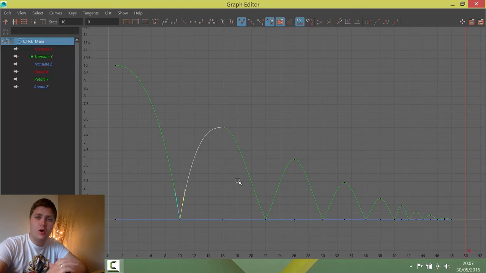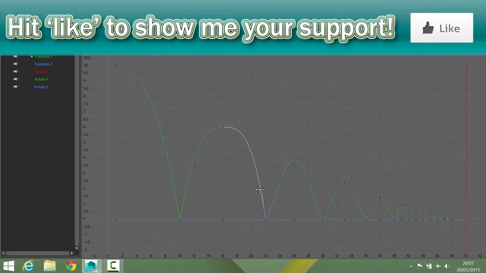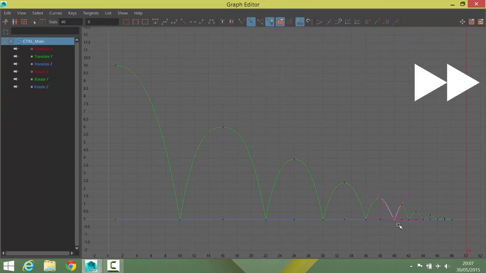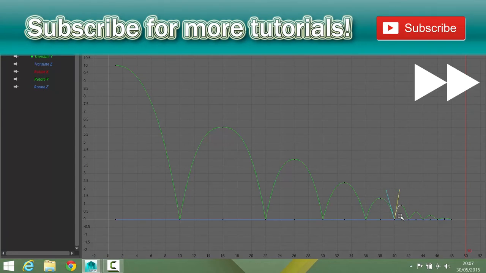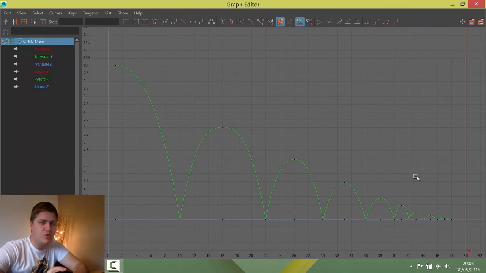And now I'm going to repeat this along all of the points at the bottom until I get a nice curve. Okay, so there we go. You might have noticed that I didn't bother doing the two at the end. That's because the curves aren't really big enough to need that doing. But you can see these arches on each of the bounces are now much nicer.